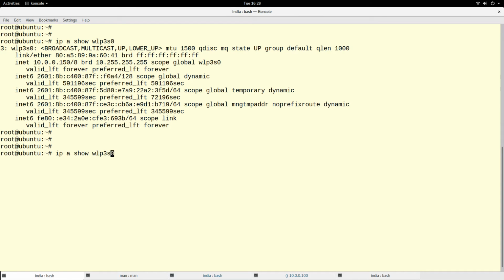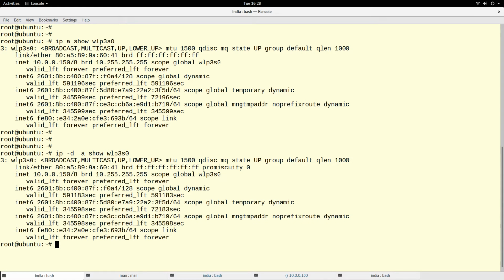I can use the -D to get maybe more details. So you see details like promiscuity. Promiscuity is 0. If you're not familiar with what promiscuity means, that is, if you want to do packet capture, your interface has to be promiscuous. But now it's 0.